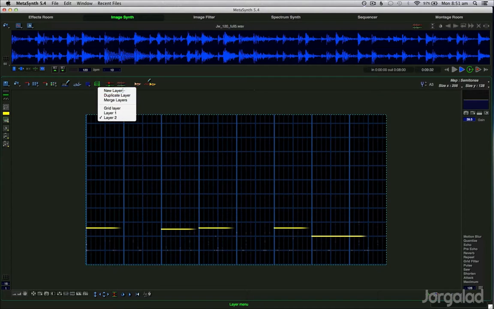Then we're going to go for a new layer and see what's at the top here. Not that much. Let's try to shift this whole canvas down. And let's draw something there. We go for the same brush again.